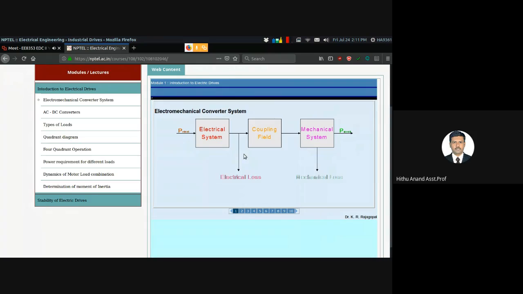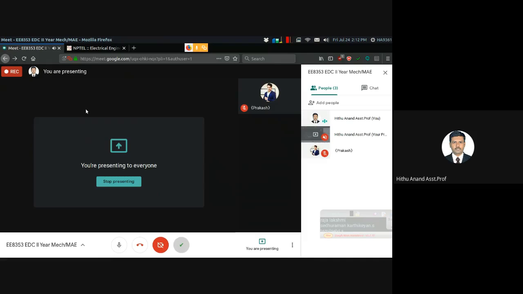A drive is something like a motor and a load. It's a combination of a motor as well as a load, coupled with some shaft. Whenever we say a drive, that means there is a motor and some load; it can be a gear system. There are so many loads, and any of such loads will be there. Let me go to the presentation.